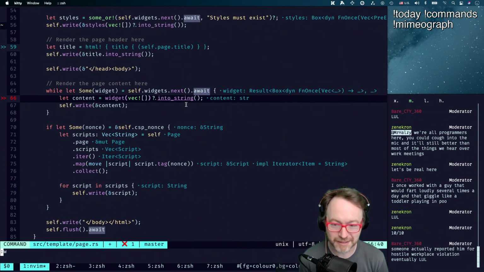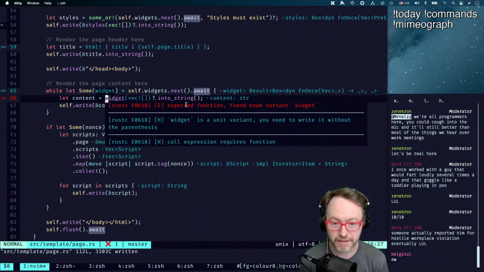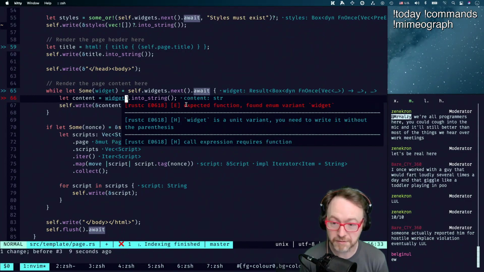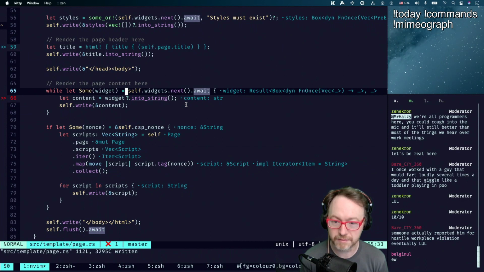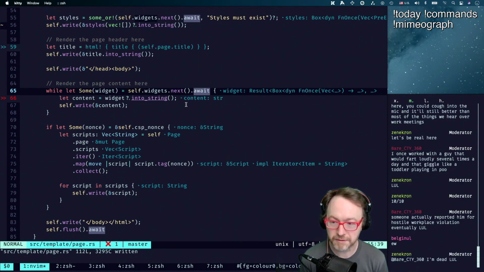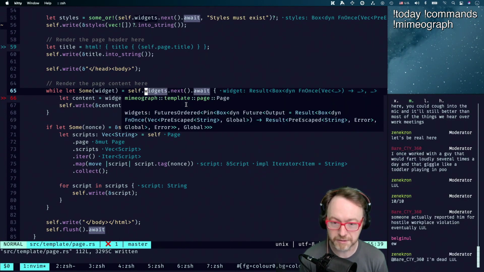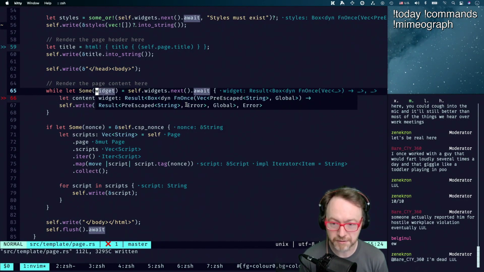All right, we're gonna pass in nothing to these. Expected function, found variant. Oh, found widget. So self dot what's going on here? Self dot widgets. That's a futures ordered. So while we get one of those out, this is a result. I see. So it's either going to be okay or error.